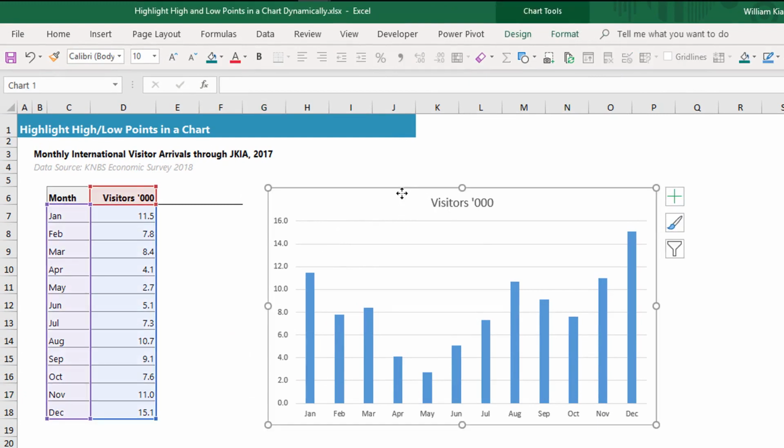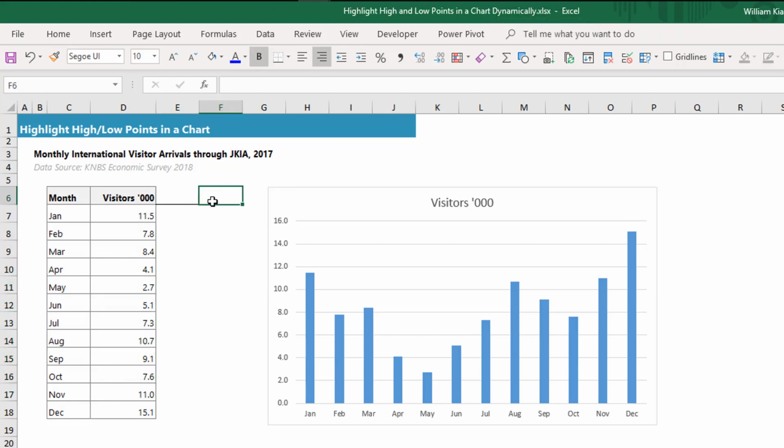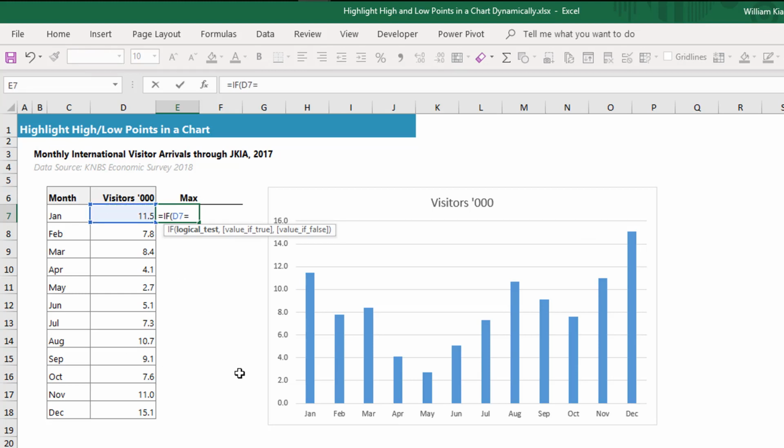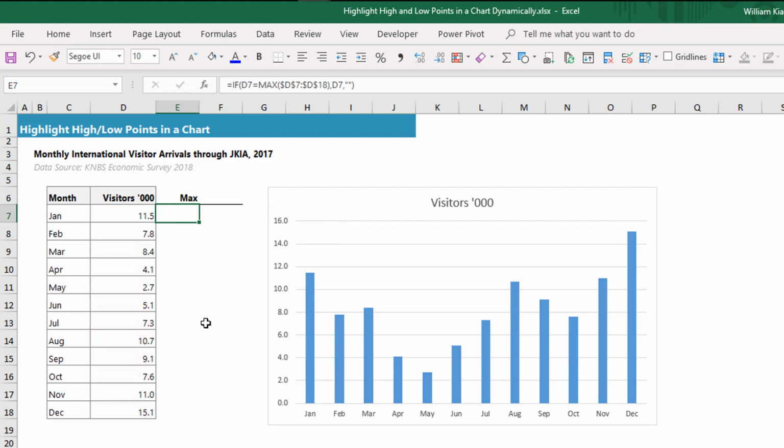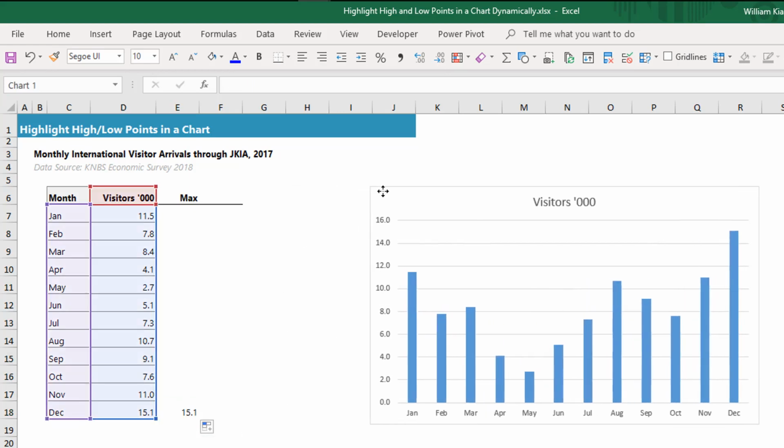Now, for us to show these high and low points dynamically, we need a series that shows the highest numbers and another series that will show us the lowest numbers. So we'll come up with a series that we shall call max. And we shall introduce the IF function here to check if this value for January is equivalent to the maximum, so we use the MAX function of the numbers from January to December. Then we have to lock that, press F4. And if that is the case, then we want to return that value, which is equivalent to the maximum. Otherwise, we don't want to return anything. So we open and close quotes. So when you autofill, you'll notice that the highest month was December, and that's why we have that value.